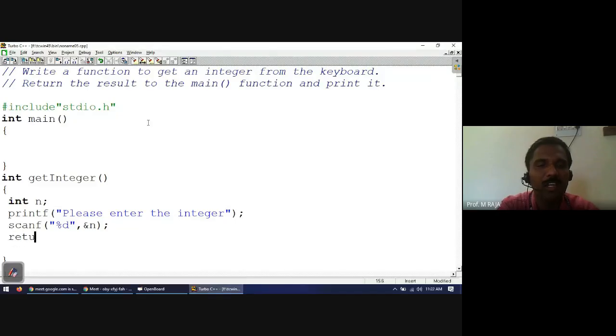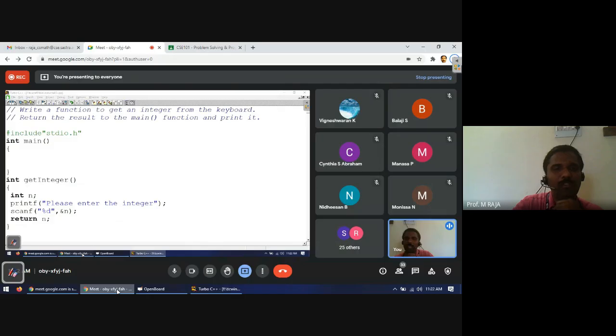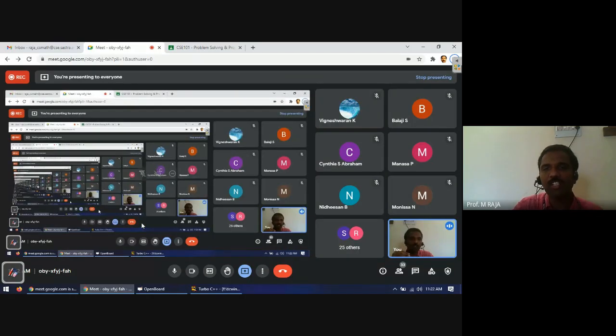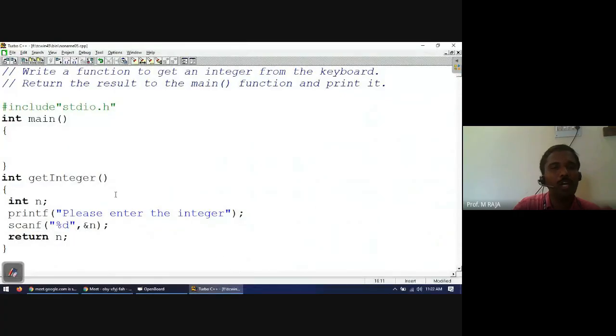Then let us return a value to the calling place, return n, using the statement return expression. Now what happens? We have written a function to read one integer from the keyboard, and the value is to be returned to the calling place because the return type is integer. Here we have introduced a return statement, returning the variable n to the calling place.